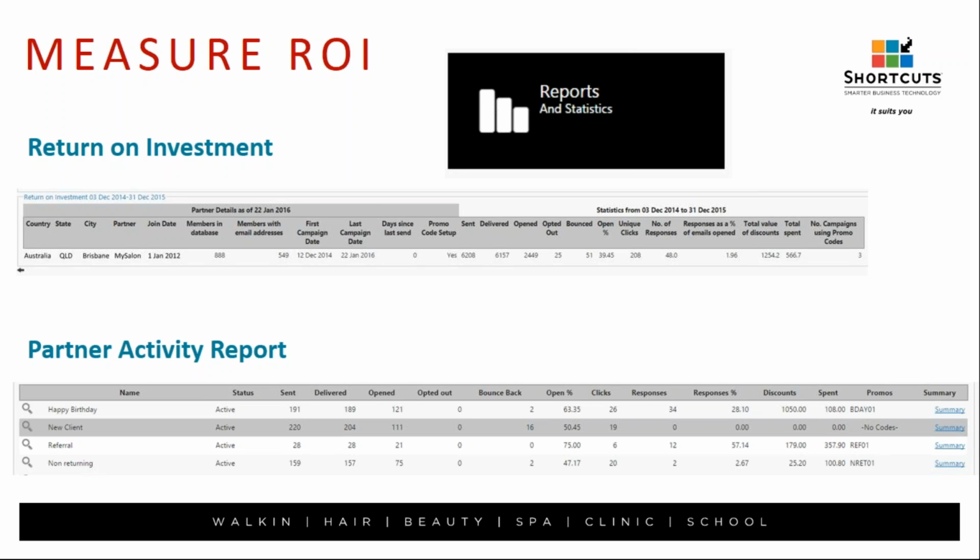So the promotion code setup, like I said, if it has got an offer on there or some kind of discount, you must always set up a promotion code. You'll see the sent, delivered, opened, opted out, bounce backs, and the percentage that have been opened, the unique clicks, the number of responses.